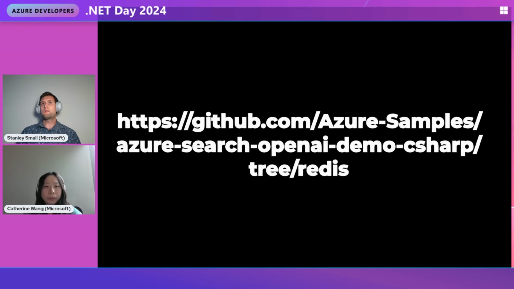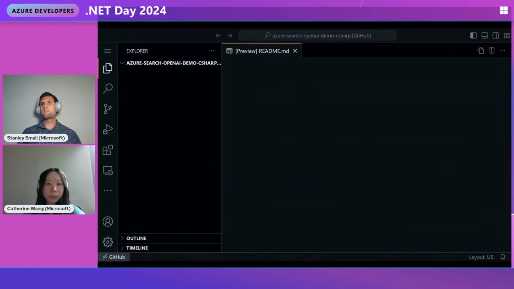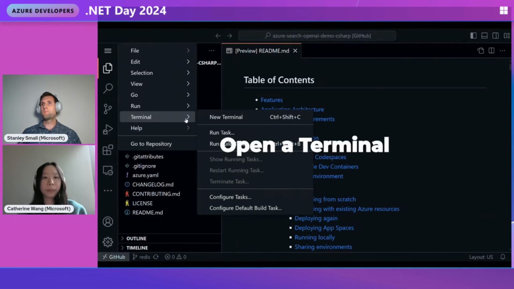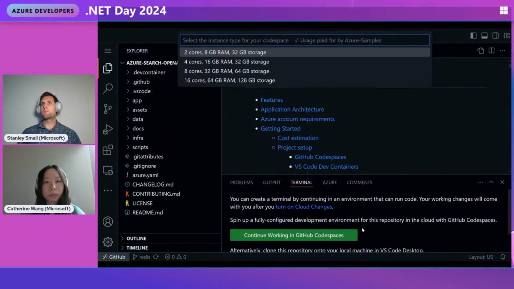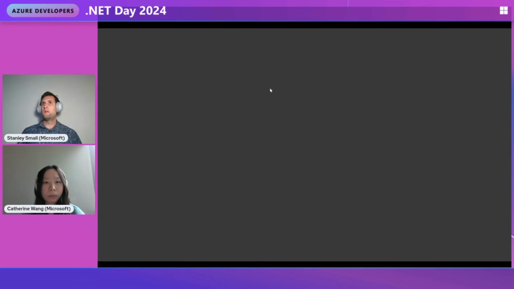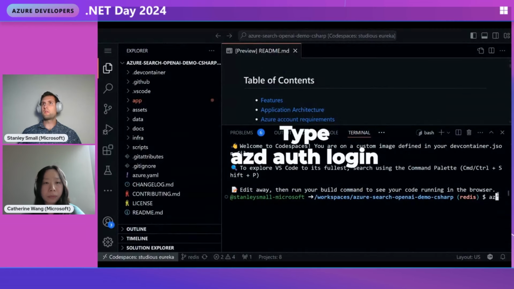You can find the code for this application here. It's very simple to get started. All you have to do is go to the repository, press dot or period on your keyboard, and that'll open a codespace. Once you do that, you can open a terminal and provision your environment. This is a service provided by, or paid for by, Azure Samples, so you don't have to worry about costs for this.